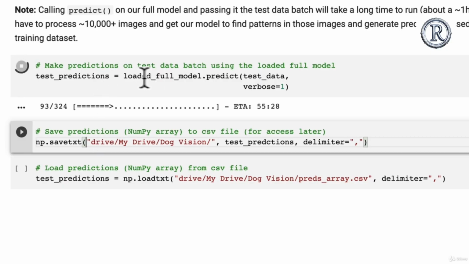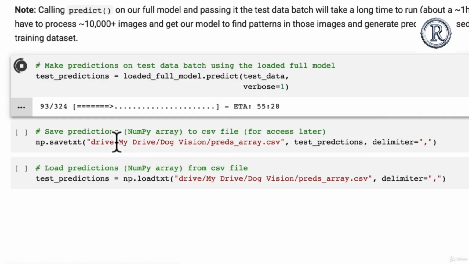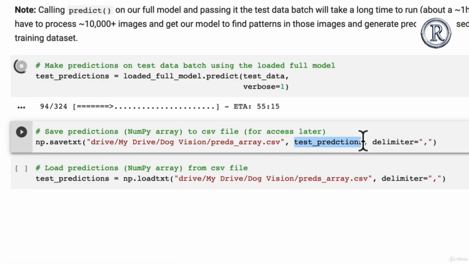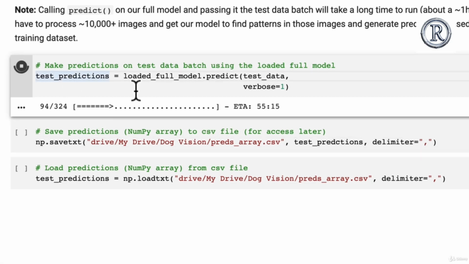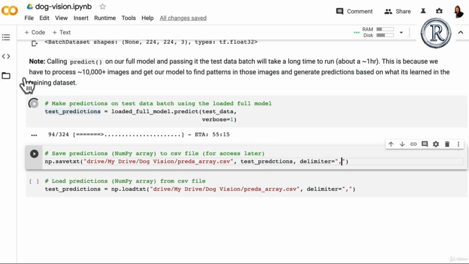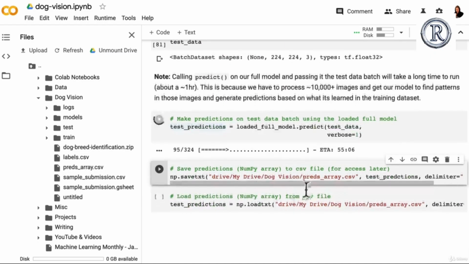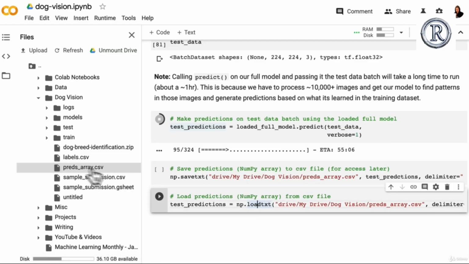Will this load a docstring while this is running? I don't think it will. But what this is going to do, oh, we forgot this, preds array. So let's just say that this finished. If I ran this cell after it, it's going to save test predictions, so this NumPy array, which is a prediction probabilities array, to this file as a CSV with a delimiter, comma, for comma separated values. And then once it was saved, it's going to appear in our files as a preds_array.csv because that's the file name we gave it. And then we can use np.loadtxt to load it back in.